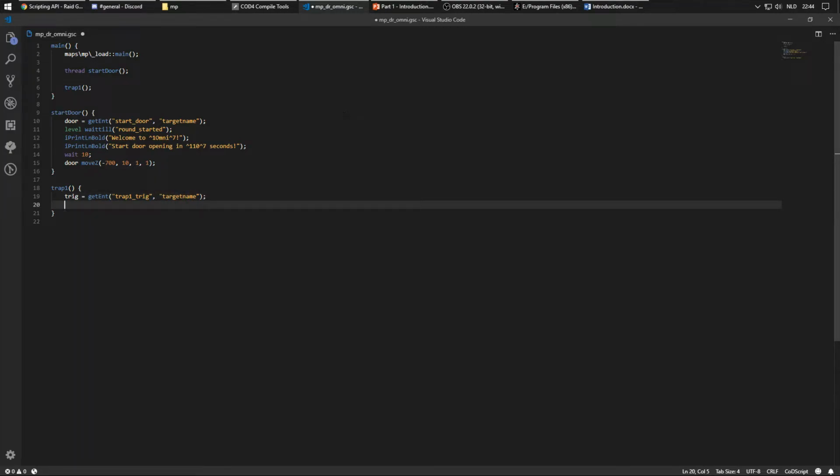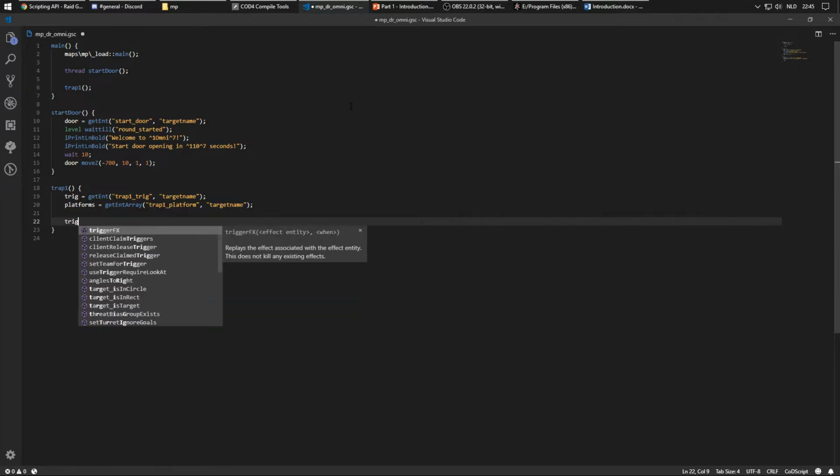Now, for the platforms, since there's 3 different entities with the same target name, getEnt isn't usable because there's an array of different platforms with the exact same target name. So to pull this in, we're going to say platforms is getEntArray, trap1 platform, target name. Now this is going to return an array of each platform. So we've got all of them to use.